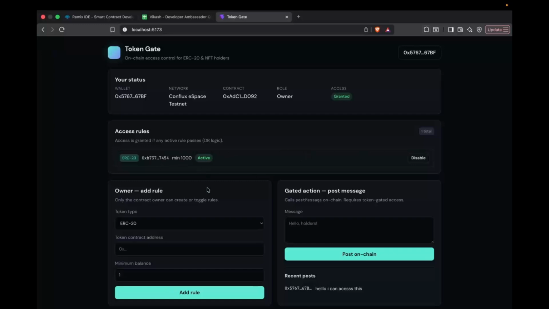In short, this site demonstrates that the owner defines rules, token type, contract address, minimum balance, and only users who hold the required token or NFT can access gated actions, such as posting a message on-chain.